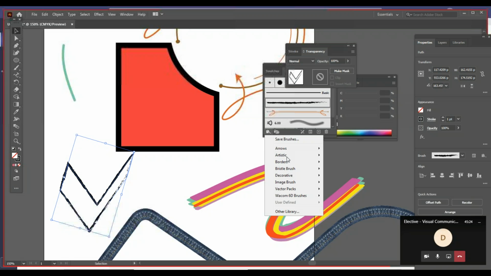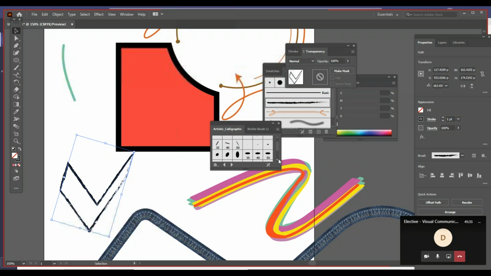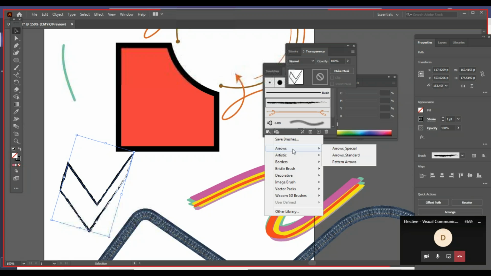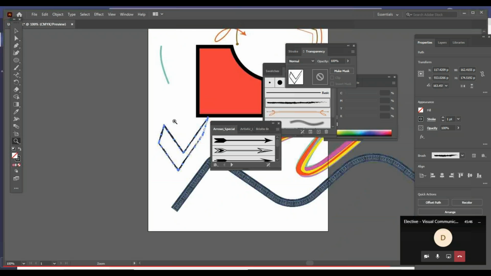So each item there is, okay, so there is chalk, calligraphy. So if I click calligraphy, in that calligraphy you have different types of brushes. Okay, so if I click on arrow special, this may be useful for you. Arrow special, again so many types of arrow.